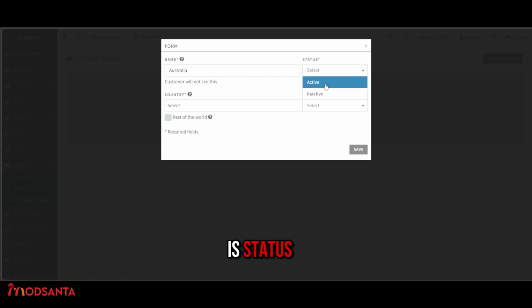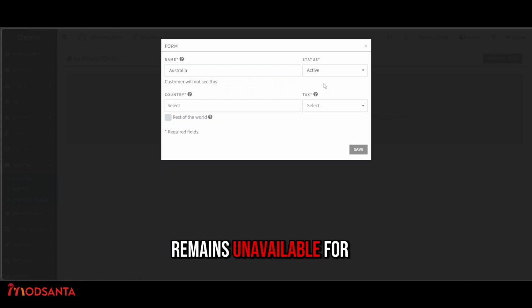The next field is Status. This field controls whether the zone is active inside the platform. An active zone allows customers in that delivery area to place orders. An inactive zone remains unavailable for ordering until it is activated. Sellers should use the status that matches how they want the zone to function in their store setup.